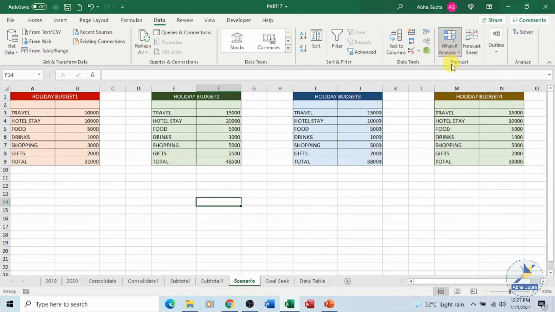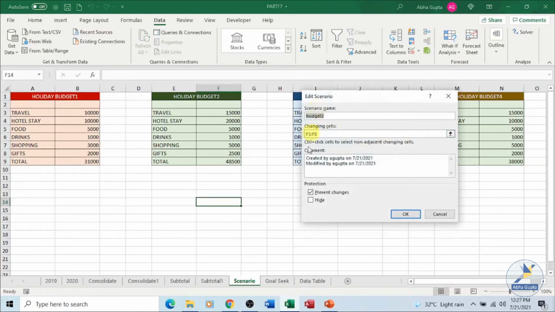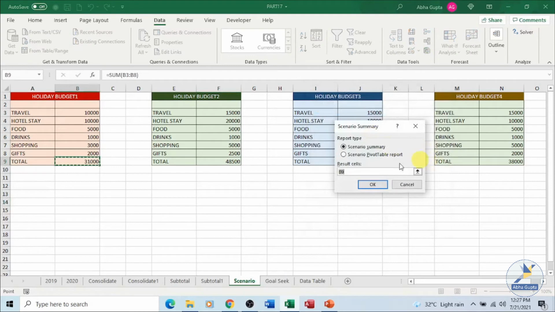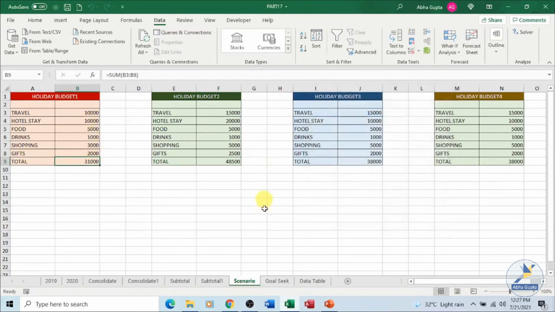If I go back to the Scenario Manager, I have the option of deleting the scenarios. If I want to edit it, I can always click on Edit, change the range, whatever changes I want to make over here, I can make those changes. If you want to see the summary, you can see the scenario summary as well. So it is a very handy tool where we can have different scenarios on the same sheet, and at the same time you can see the changes being made and compare them at one go by making changes to the different scenarios.